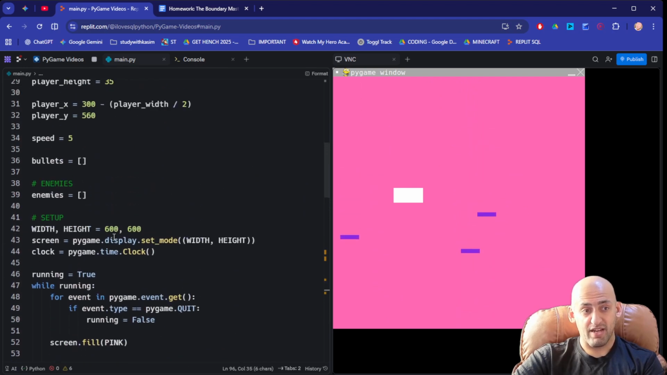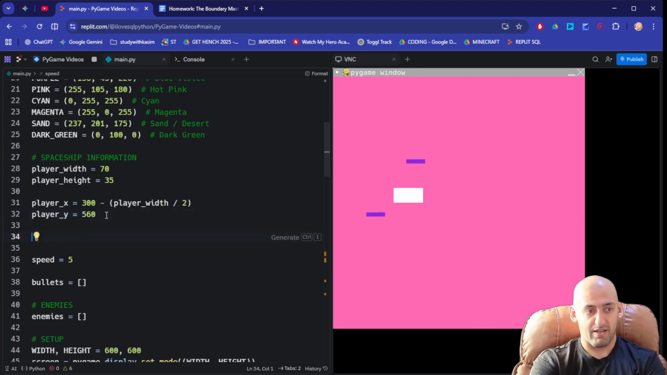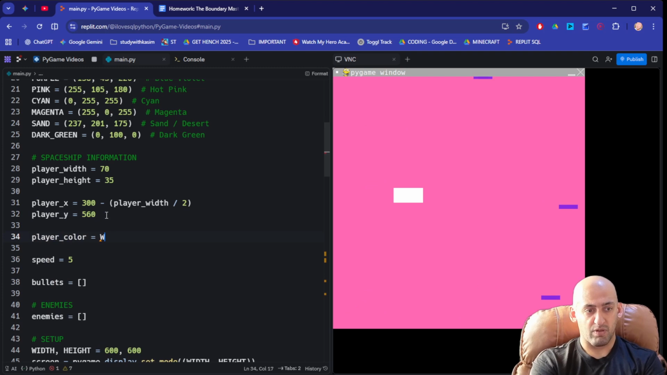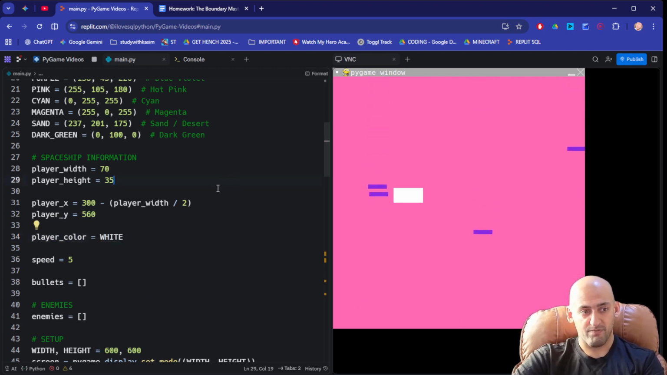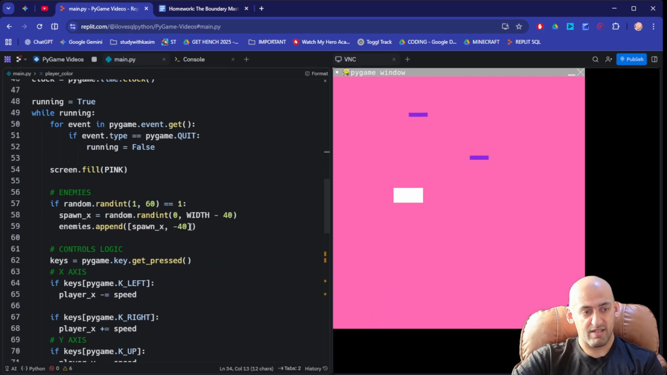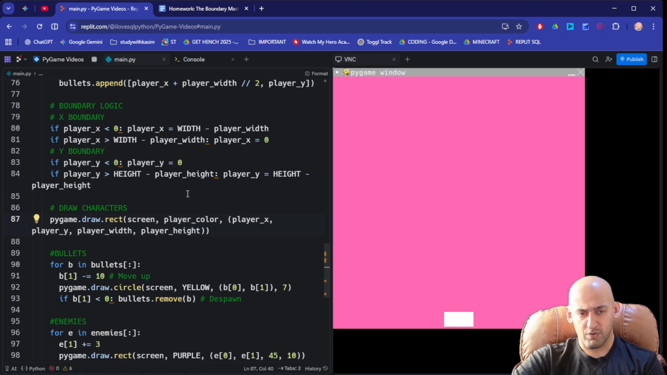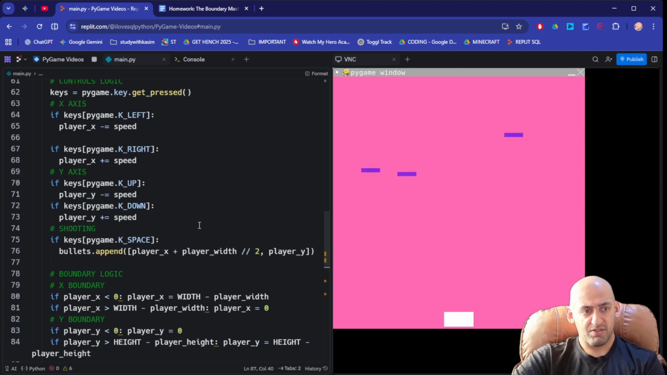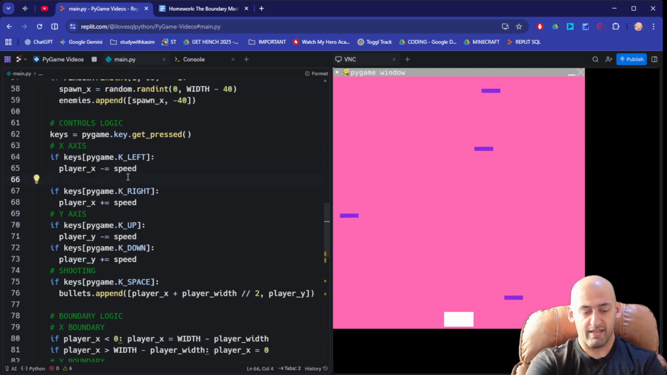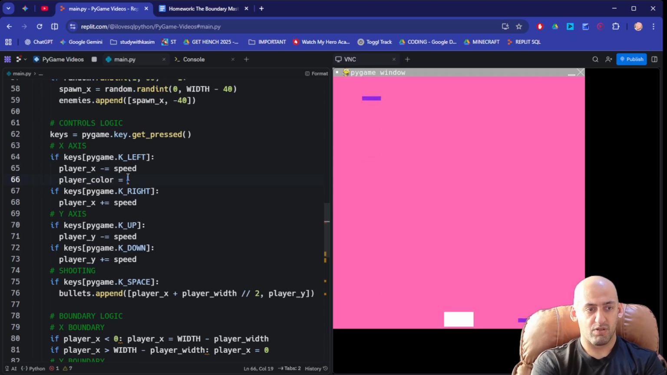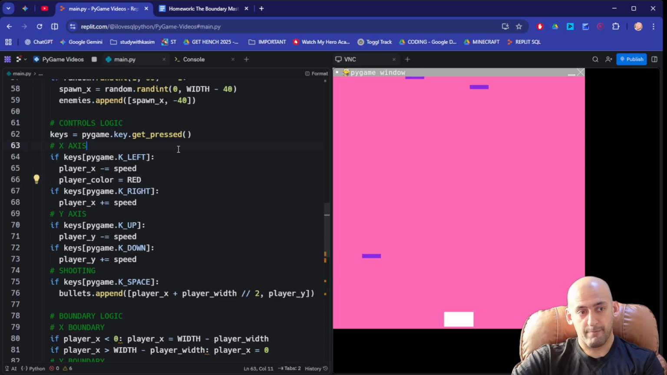Okay, so in that case, let's change something a little bit. We're going to add player color here. Player color is equal to white. See, it's white right now. So now we're going to use this right here. And that's still going to be white. I should double check. Yes, it's still white. So now when we are moving, we're going to say player color is equal to red.